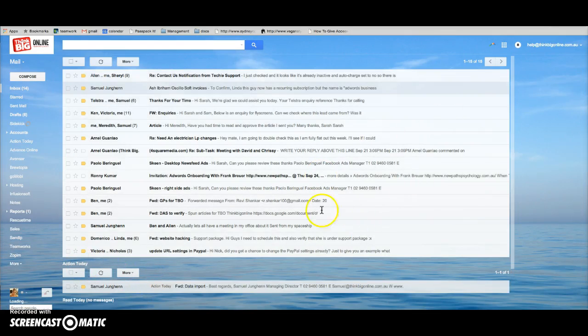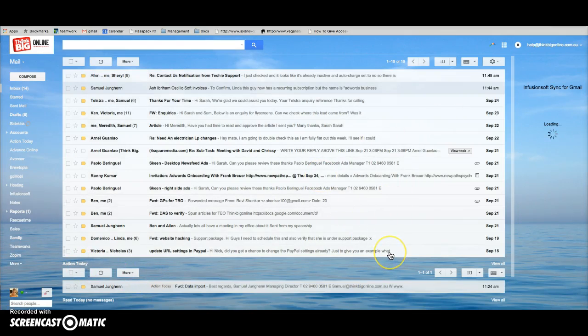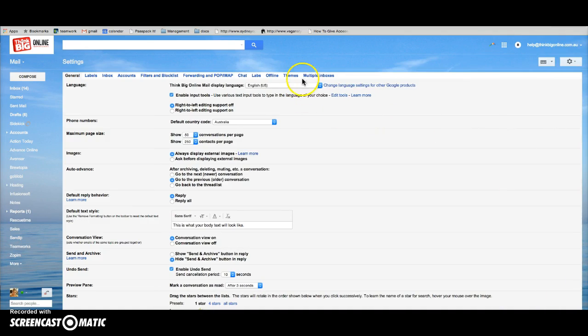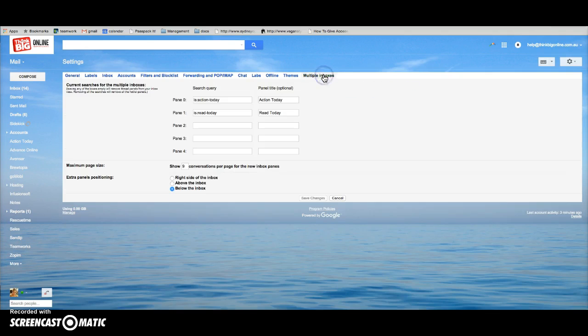Right after that, I already created one before, so that's why it picks it up, but it would not look like this for you. You then go back into your settings, and you now have a tab, multiple inboxes. This tab didn't exist before. So you can now click on it and create your multiple inboxes.